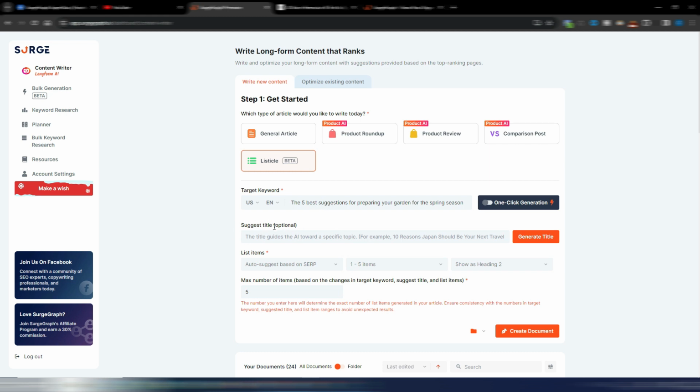I can suggest a title, this is optional, or I can generate a title with this button, but I want to use this same keyword. I can choose if I want this auto-suggest based on SERP or use a custom list. I want to use this auto-suggest. I want 1 to 5 items because I choose 5 here. And here is the max number of items based on the changes in target keyword, suggest, title and list items.